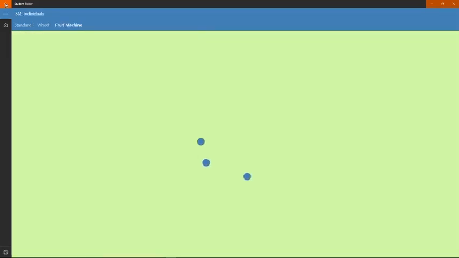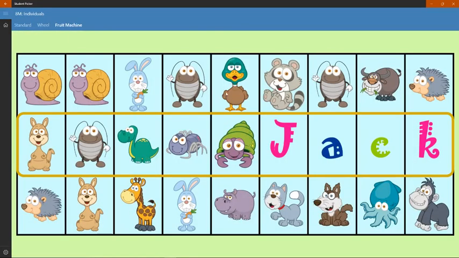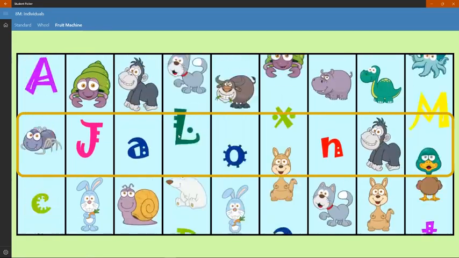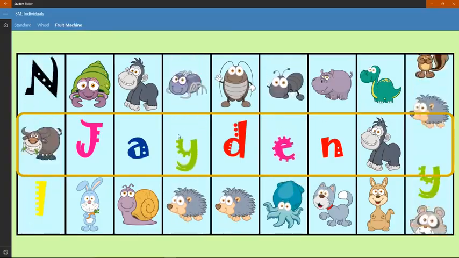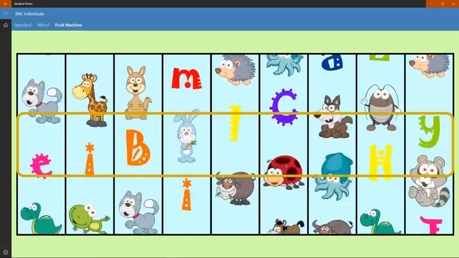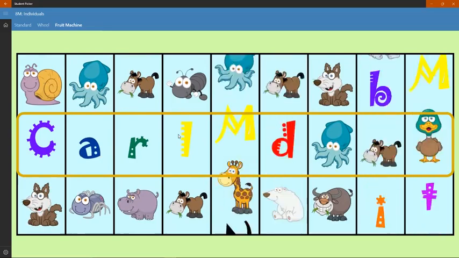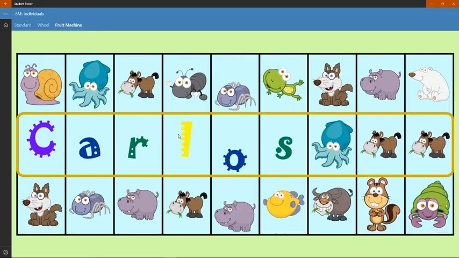Hit back, and you'll see we've got different images now. We've got a different font being displayed, and if I hit enter, you'll see that the columns move slightly differently. There we go. That's about it.